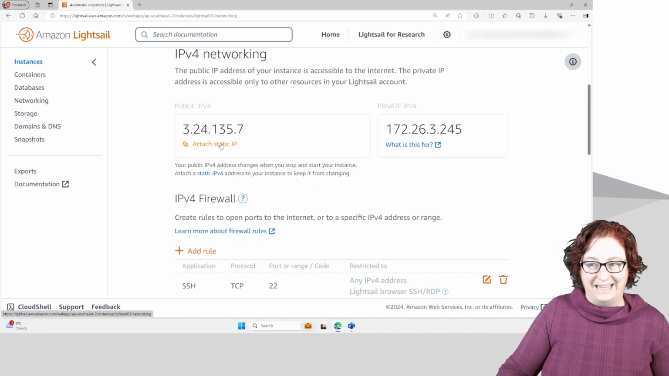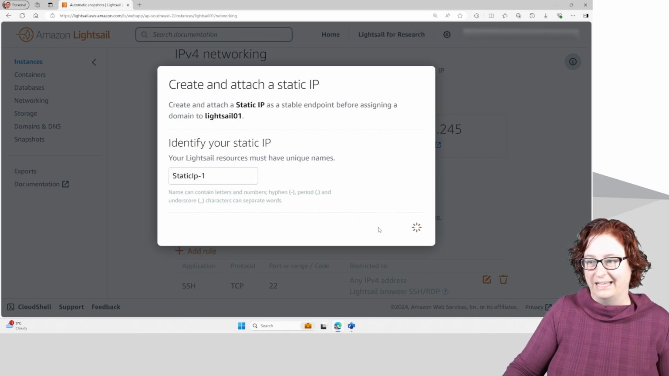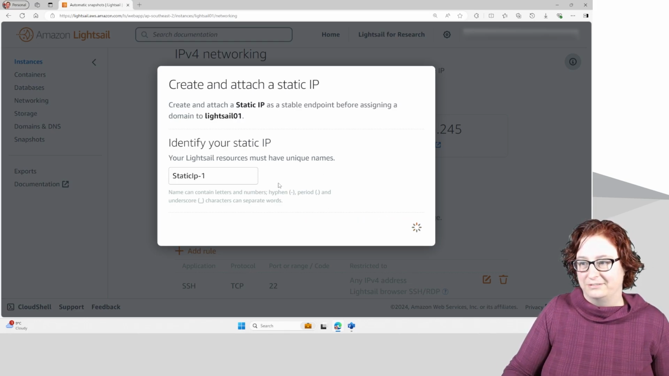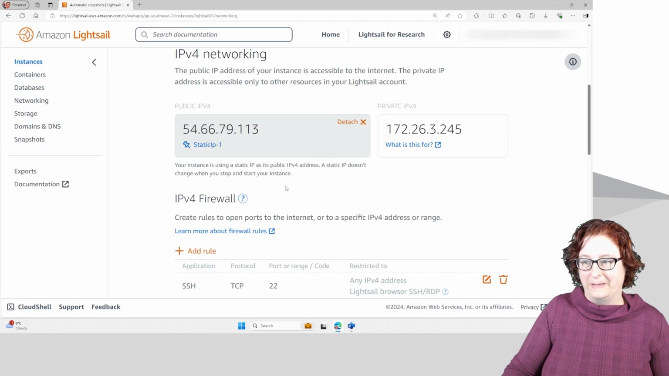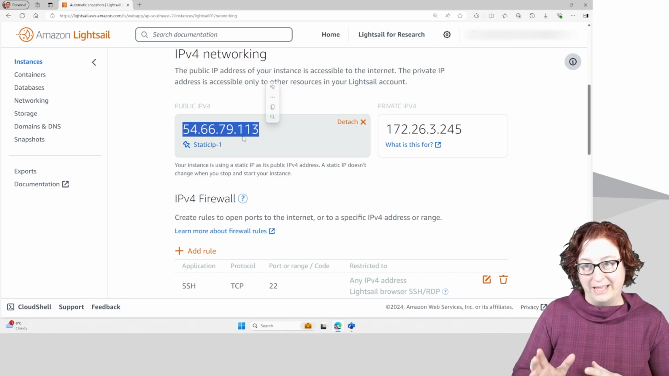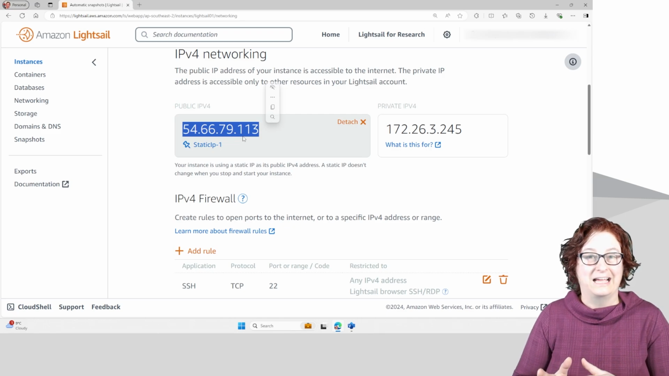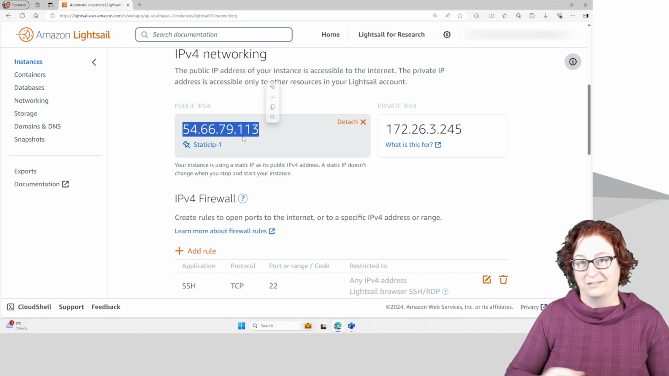Networking, so you'll see here we can attach a static IP. I might actually do that now. I'm not going to change the name. I'm just going to create and attach that. All right, and that static IP has been created. If your DNS is hosted elsewhere that's not in AWS, you'll need to manually add this IP address as an A record to your DNS.